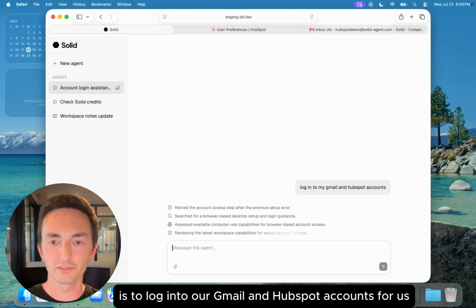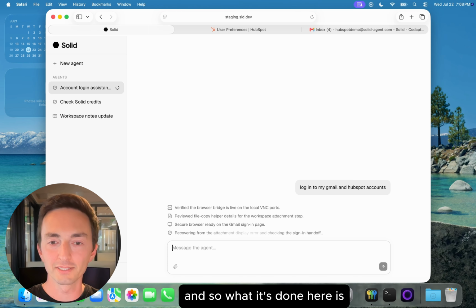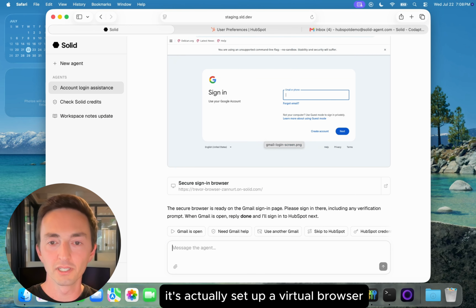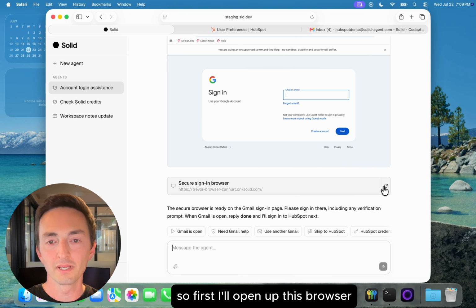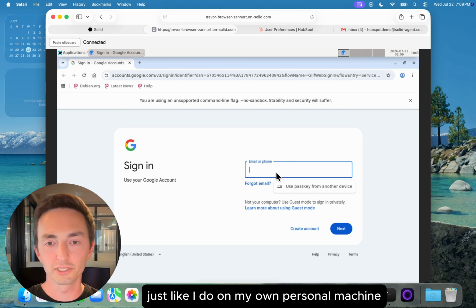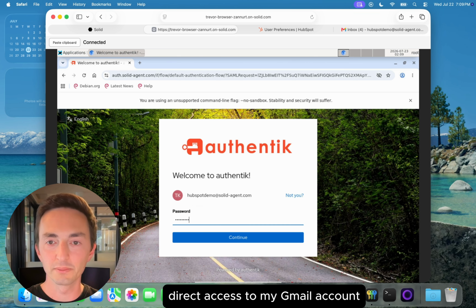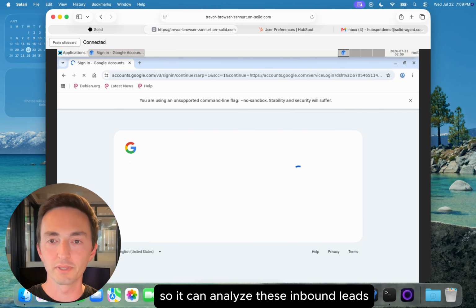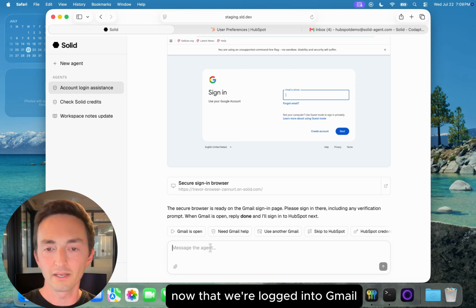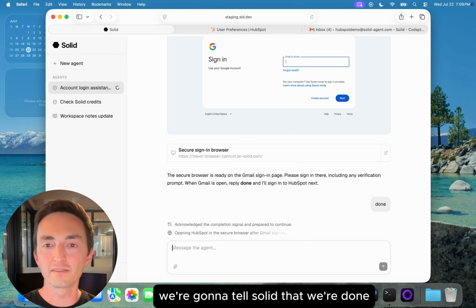The first thing we're going to ask Solid to do is to log into our Gmail and HubSpot accounts for us. And so what it's done here is it's actually set up a virtual browser. So first I'll open up this browser and I'll be able to log into Gmail just like I do on my own personal machine, but this is actually giving Solid direct access to my Gmail account so it can analyze these inbound leads.